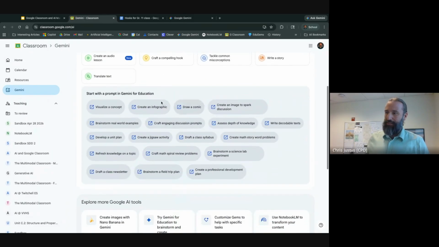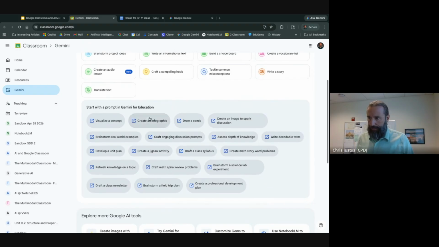So let's do this. Let's find creating an infographic. If you want to draw a comic, use one of these. Create an image to spark discussion. We're just going to open up one of these. Like I said, mine's a little bit more content-wise, I suppose. So I think an infographic would make sense if you're teaching a reading class. You might want to have a visual of a concept or something along those lines. Let's select one of these other prompts here.